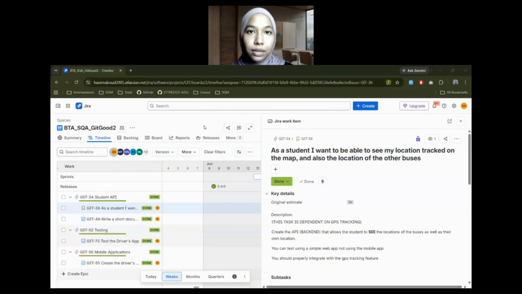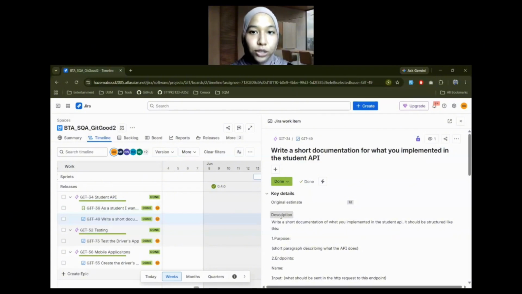And I need to create a mock or a simple web application, not using the mobile app, to ensure that my backend is fully working. And after that, I do the short documentation regarding the student API backend inside the Git 49.